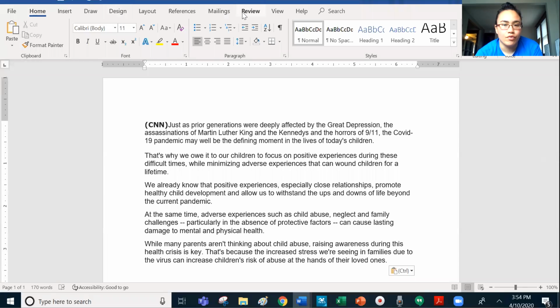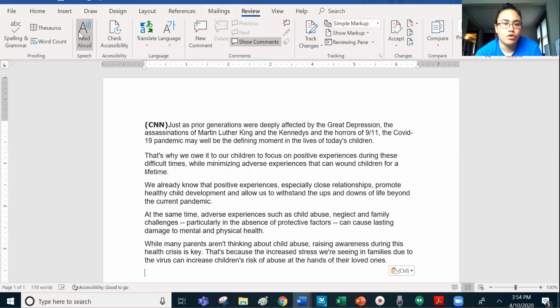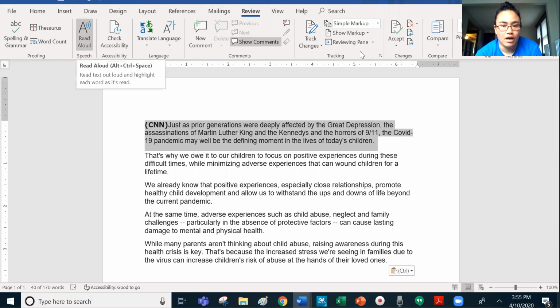So now once I have it pasted and I'm ready to get it read to me, I'm going to click on Review up on this heading. So normally we're in the home bar. We want to go to the review menu. Review has read aloud right there. I can't just click it. I do have to highlight what I want it to read. Once I highlight something, it will keep reading until I tell it to stop. So let's say I just want that first paragraph. I'm going to click read out loud.